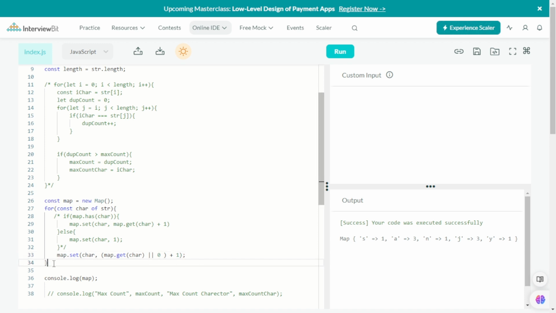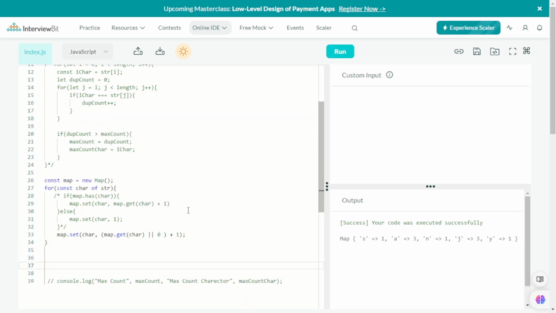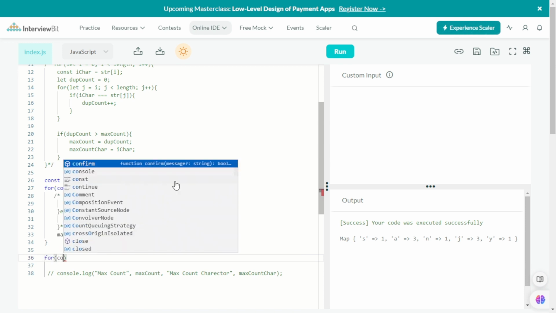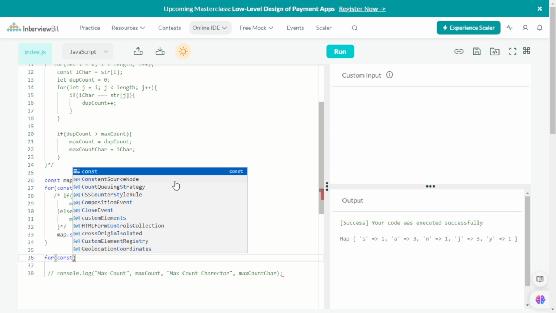Now we have to show the maximum character and maximum count. So we have to again write one more for loop here, which will check the condition max count, and based on the max count it will return the result to us. So here I just write it down again for const, using the of.